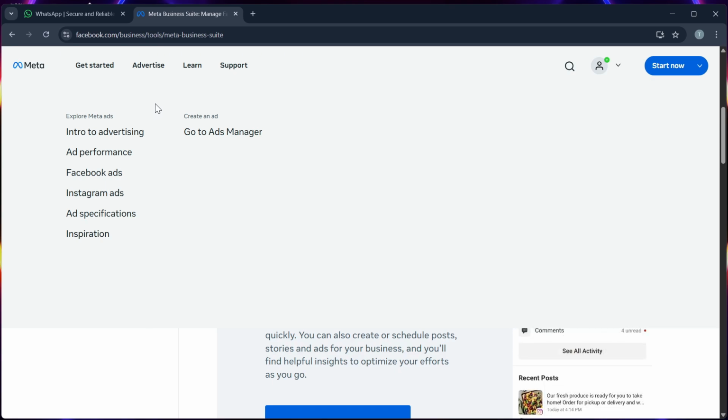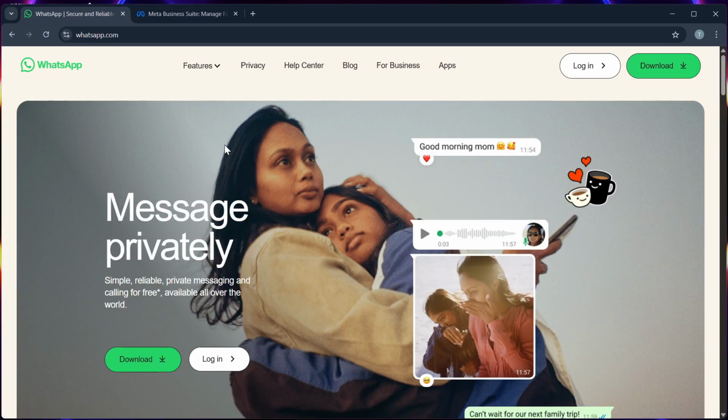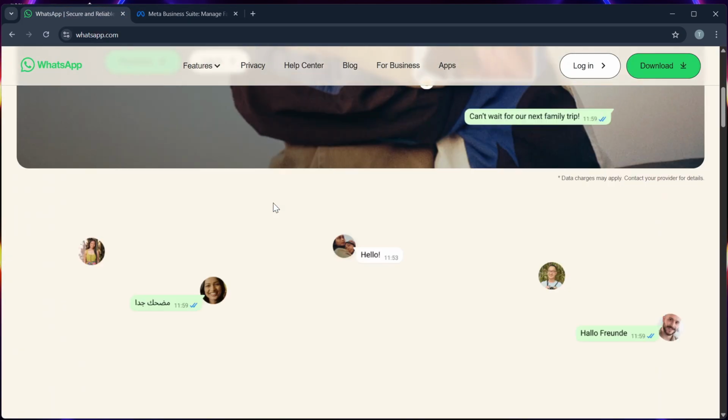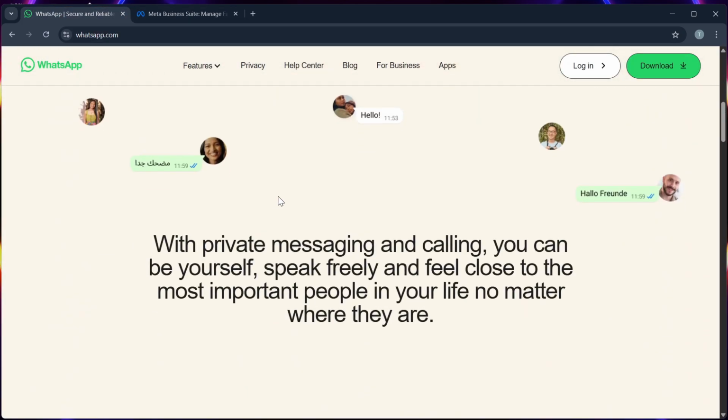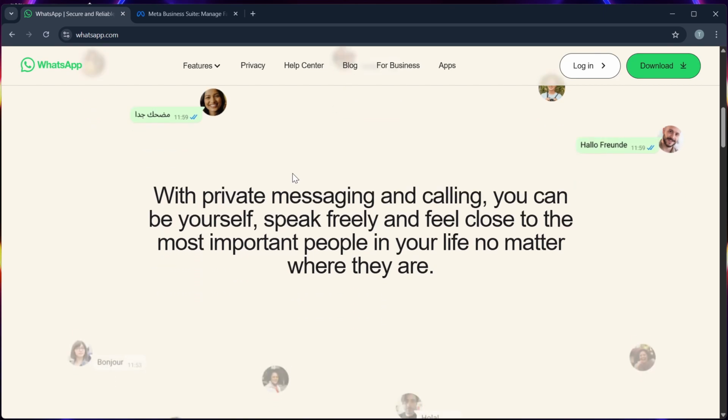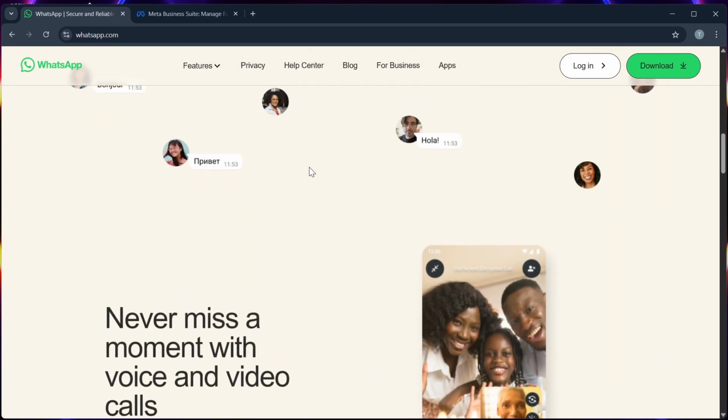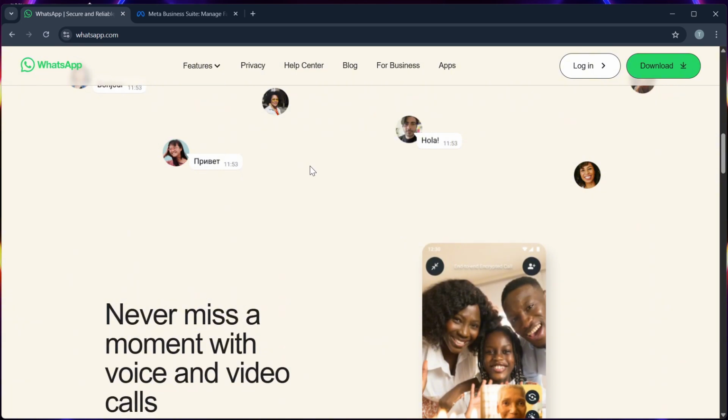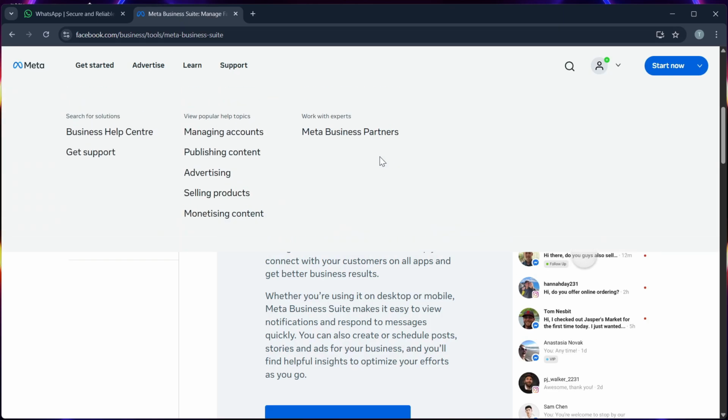Step 3, click add WhatsApp account and then enter your business phone number and you will receive a notification or verification code on WhatsApp. Step 4, enter the code to confirm ownership, and once verified, your WhatsApp account will be linked to your Meta Business Suite.